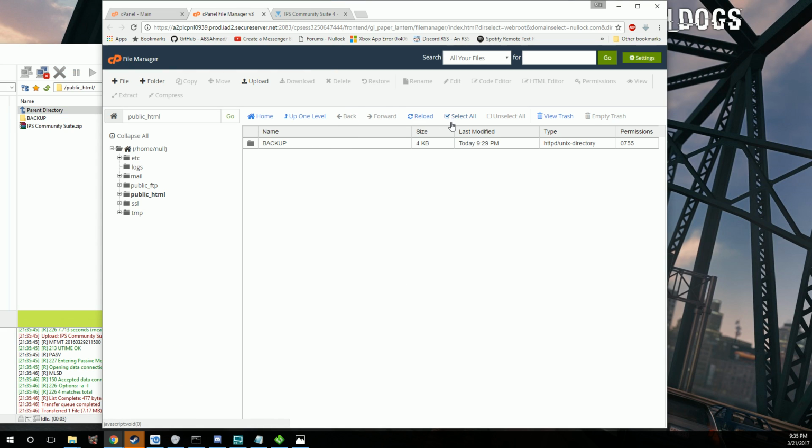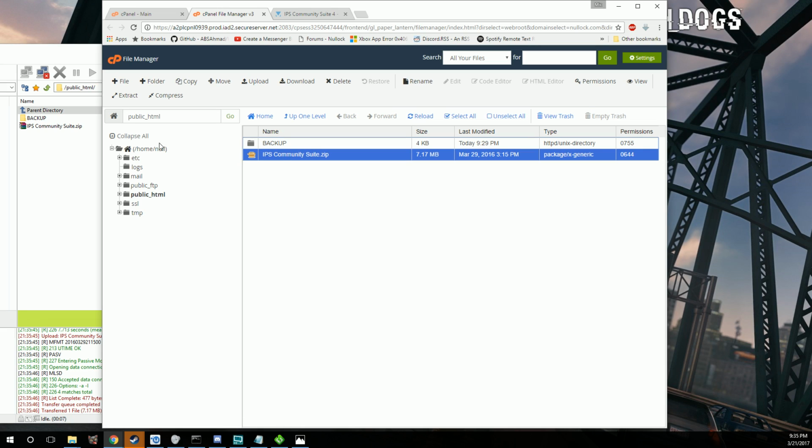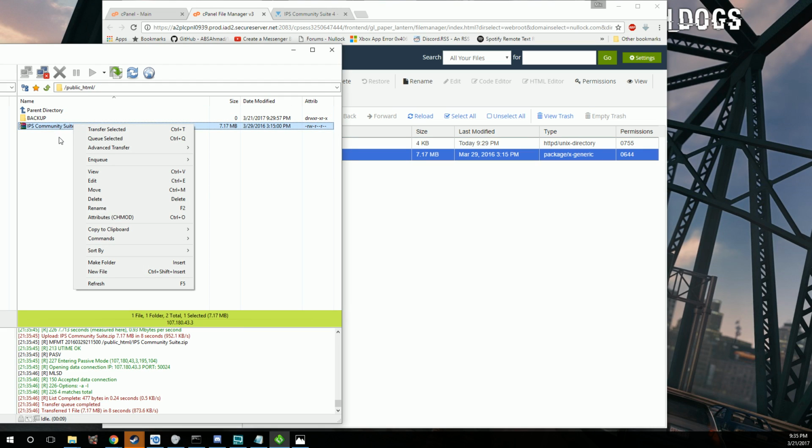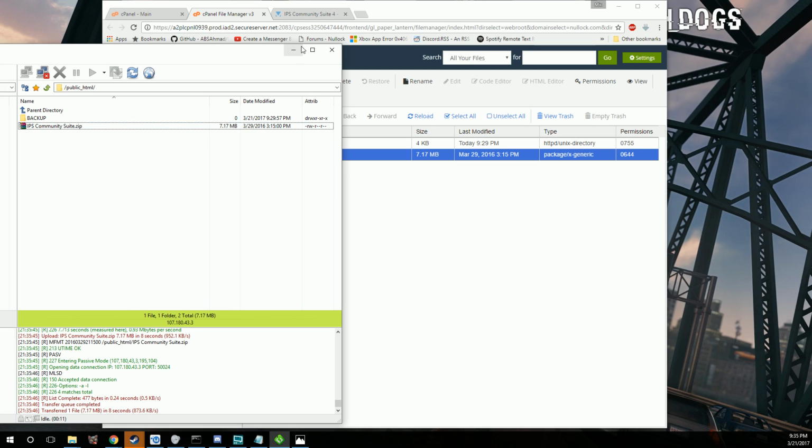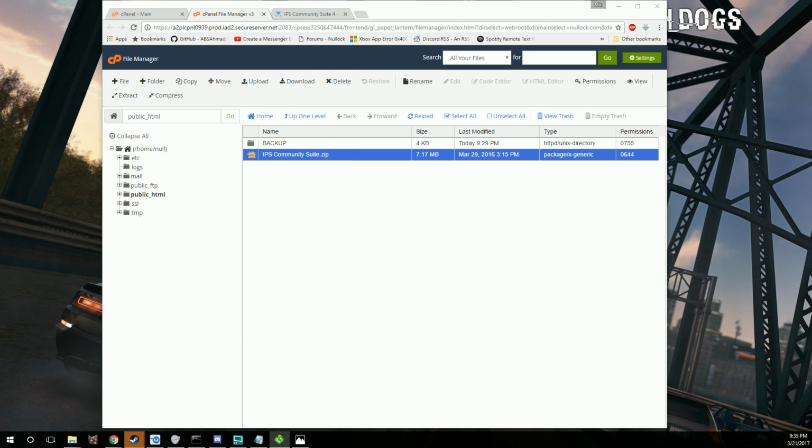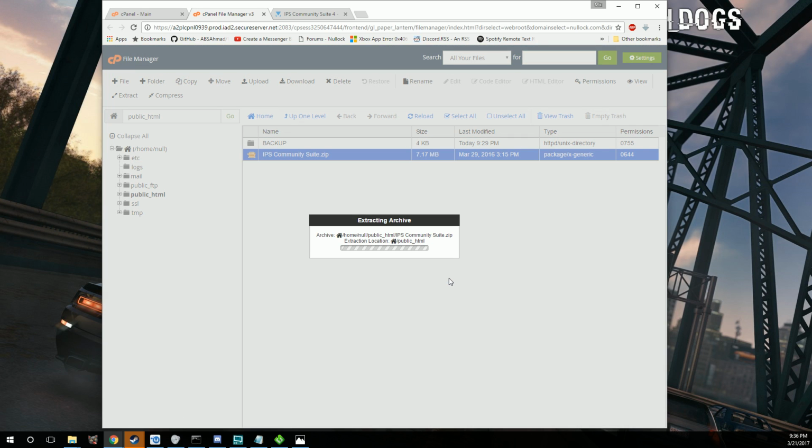And now we're going to go to our file manager. So right now it's a .zip. On FTP, you cannot extract this. It's the biggest pain ever. But let's go ahead and extract it on our file manager here with cPanel. Right click, extract, extract here.